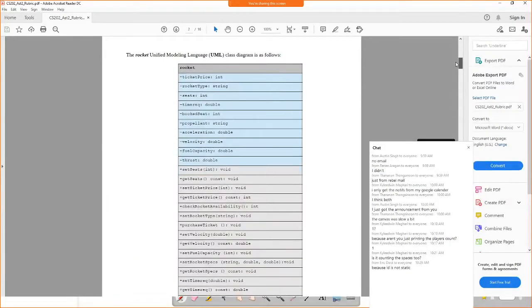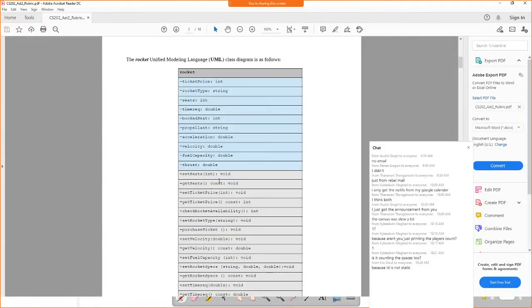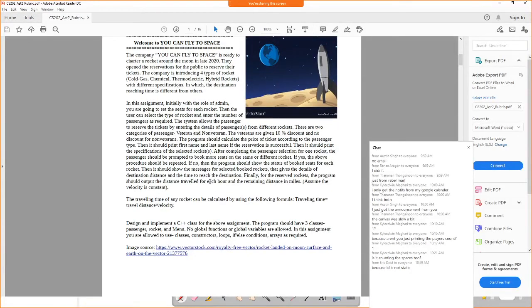And this will hopefully make more sense when we actually go look at the code here. And then after all of the actual passengers are taken, or if the user decides that they want to actually fly the rocket, we're going to fly the rocket. Actually, as an aside, you should also make sure that if the person is trying to book tickets, that there are still tickets left.